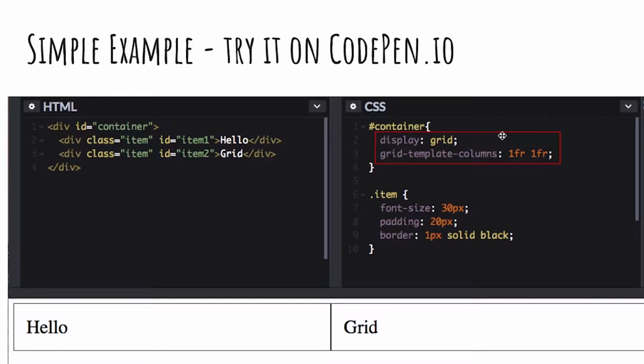Grid template columns allows you to specify two columns here. Each column represents a track size, and we're using the fractional unit here. Below, you could see the grid that's been generated. As you can see, there's two columns, and this item here is just some extra styling for the items in here. So we're just going to focus on this for now.